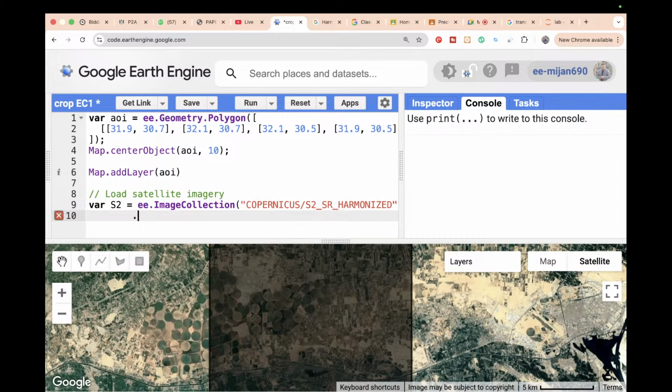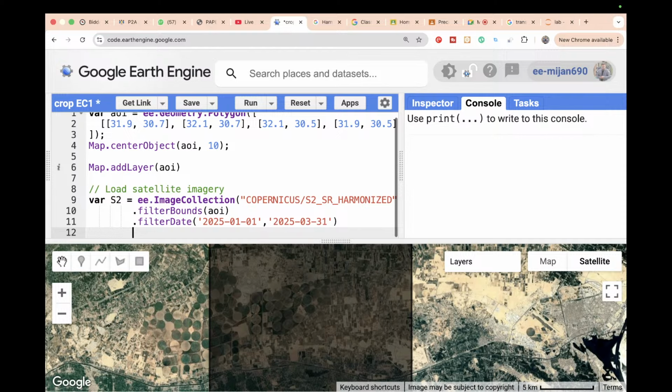Simply put here filterBounds with my study area AOI, then filterDate. I take the data, suppose for the year 2024, or for the crop season, or I put here, suppose, 2025 first January to 03/31. Suppose this is the crop season, or any specific agriculture season; we simply put the time. And now filter.